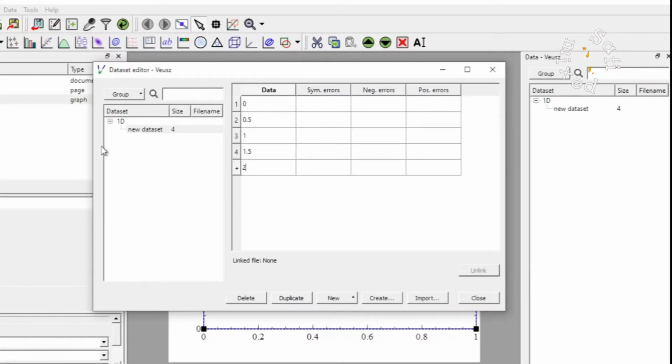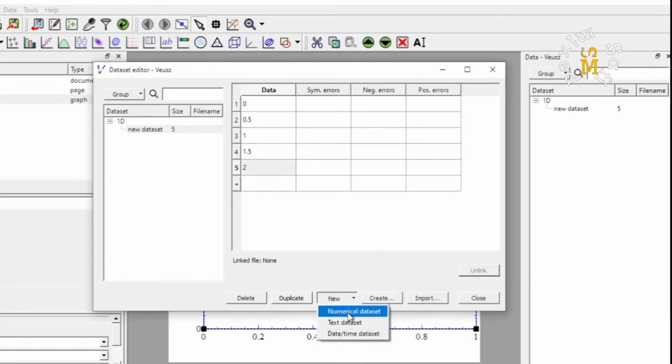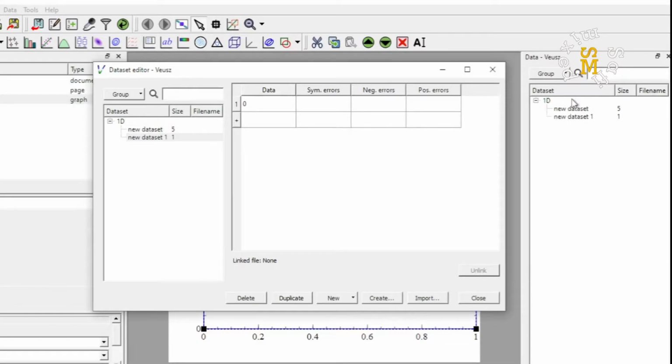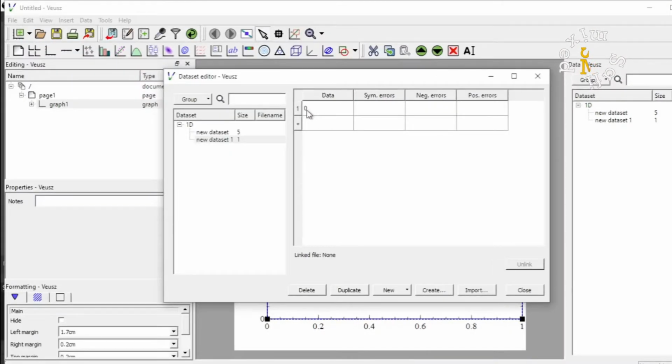While creating the new data set over here, it is already listed here in the column of data sets. Now I want to add another numerical data, and you see here this is also listed as a new data set. And if I want to plot x squared, then I have to put the data like that. For 0.5, this value will go to 0.25.